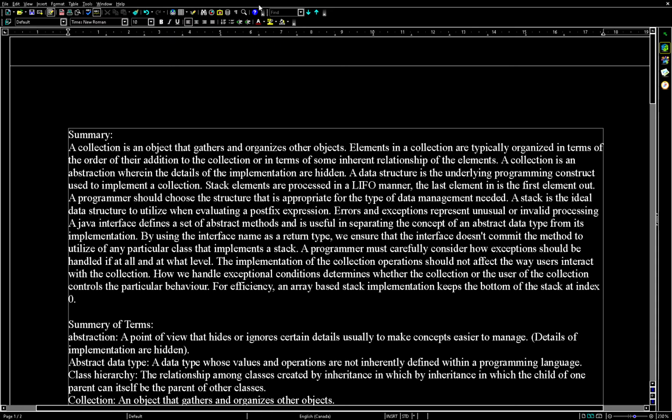Stack elements are processed in a LIFO manner. The last element in is the first element out. A programmer should choose the structure that is appropriate for the type of data management needed. A stack is the ideal data structure to utilize when evaluating a postfix expression. Errors and exceptions represent unusual or invalid processing.